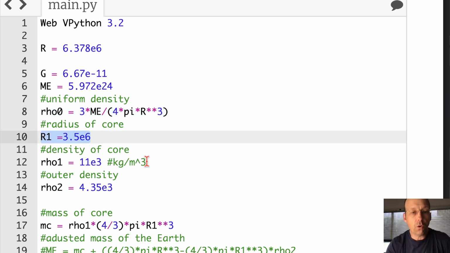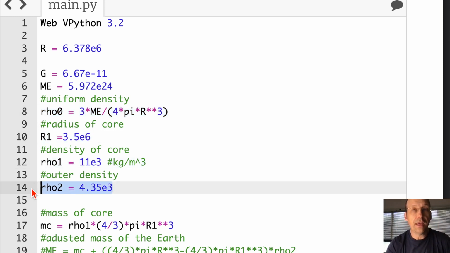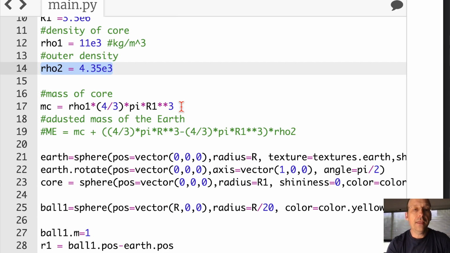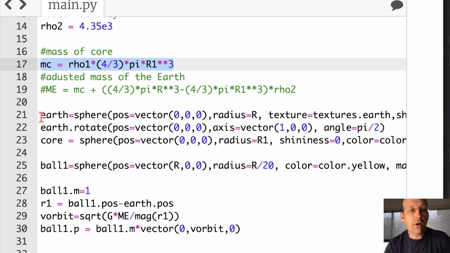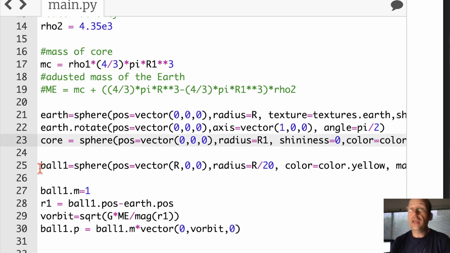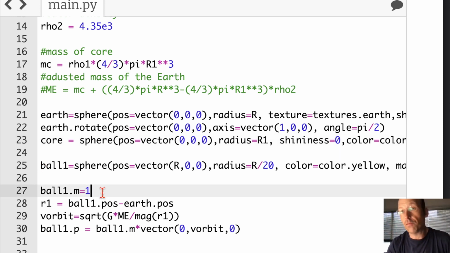This is the radius of the core, the density of the core, and the density of the outer side. And then in order to calculate the mass in between that core and the surface of the Earth, I just find the mass of the core right there. It just turns out to be easier for me, and we'll use that in a little bit. Now I have the Earth and the core. I just made them as 3D objects. I made a ball, and it's at the surface of the Earth, and it's going to orbit around, so it has a mass of 1, which doesn't matter.